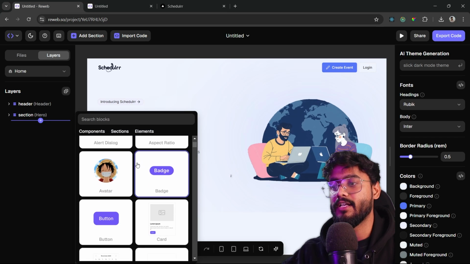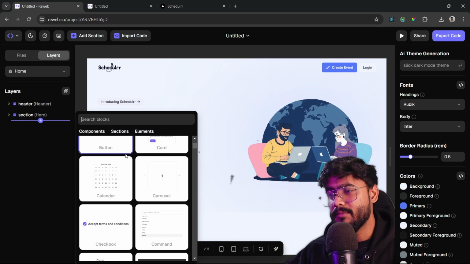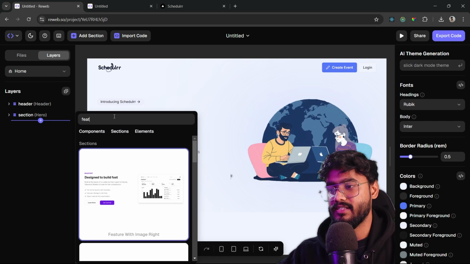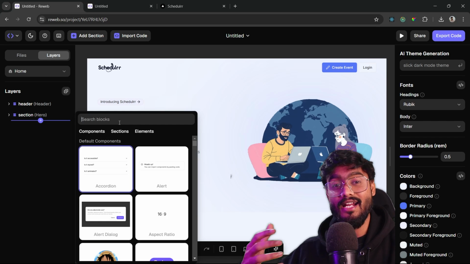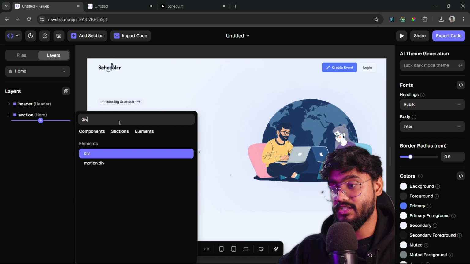Now, if we want, we can go on and create it from scratch as well. But since we already have a features section, I can just choose feature section. Now, if you want to create it from scratch and you want to add divs or something like that, you can search div over here as well.